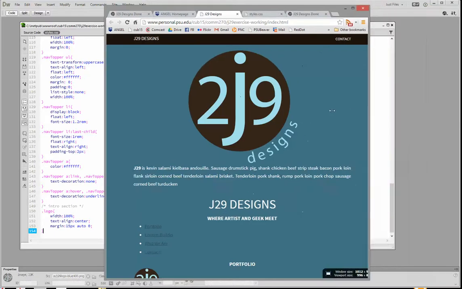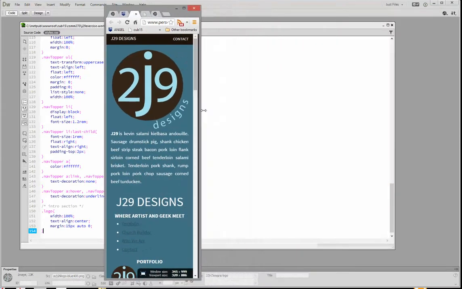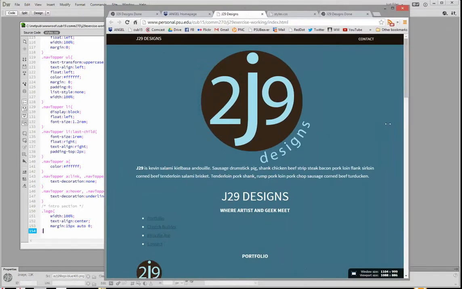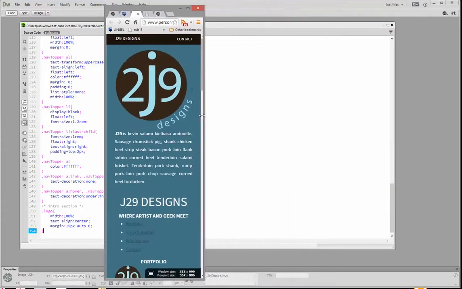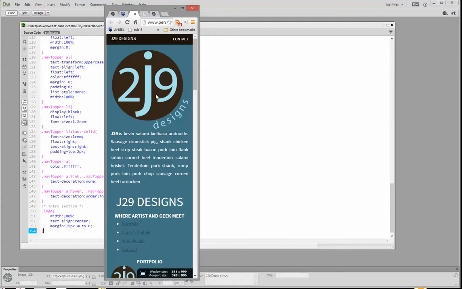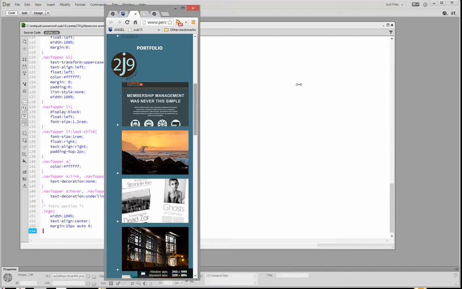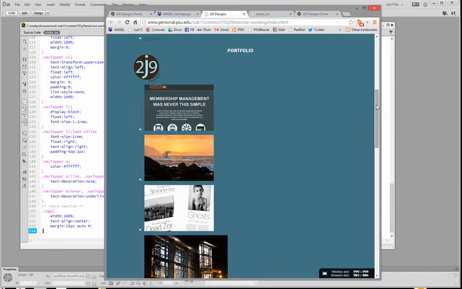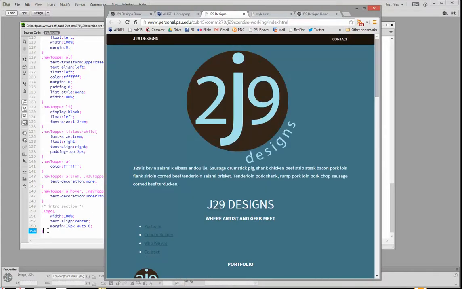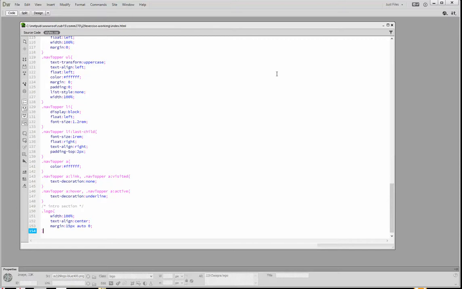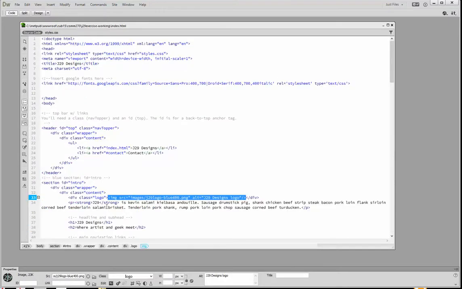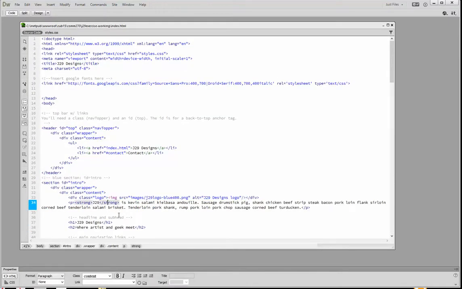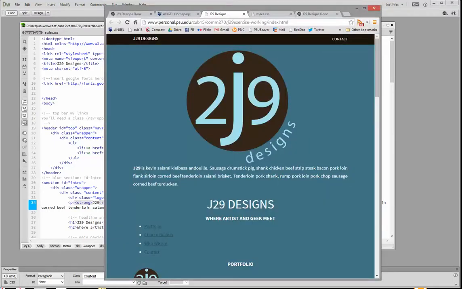Notice that when we zoom in, it does change the size as we zoom it in, because the picture itself is max width 100%. The div that it's in is 100% wide. Okay, so the next thing we have is the P. That should already be taken care of. Let's look back at our, yep.